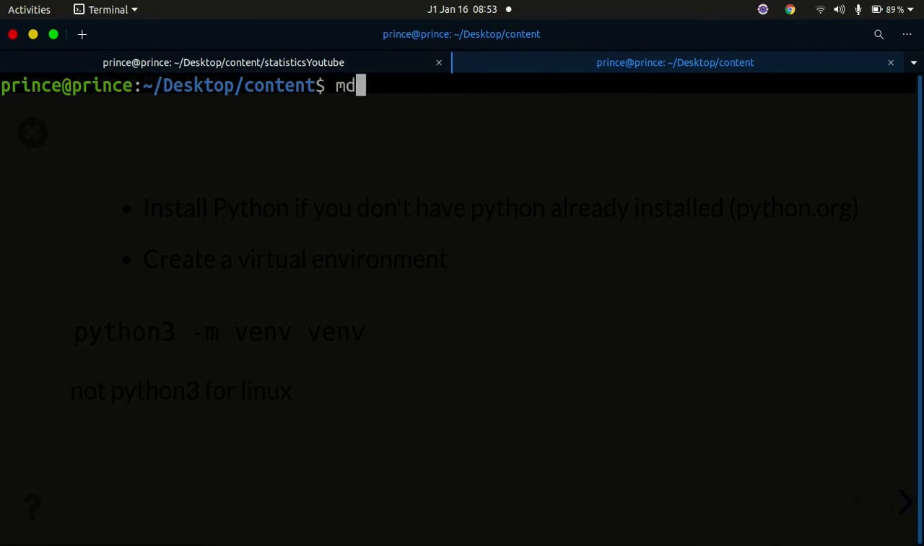Okay, so we need to make a directory. This directory is where we're going to be keeping all our project files. So we just call it statistics. I'm going to call it statistics. Feel free to call it anything you want. If you're on Windows, Mac or Linux, this command is going to work for you, and it just creates a folder for you. Okay, so I've changed the directory, and now I'm going to statistics.